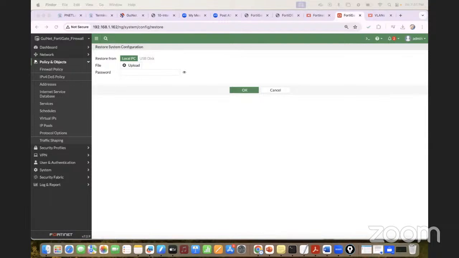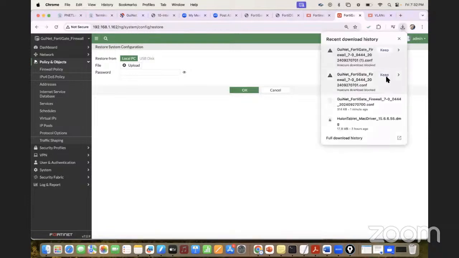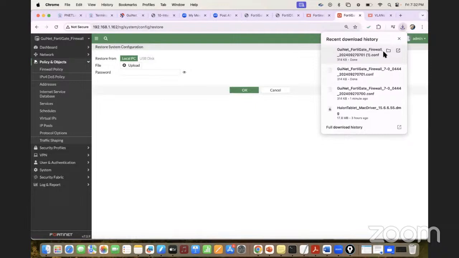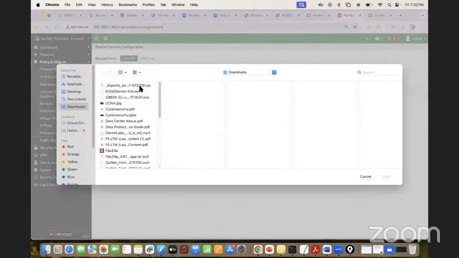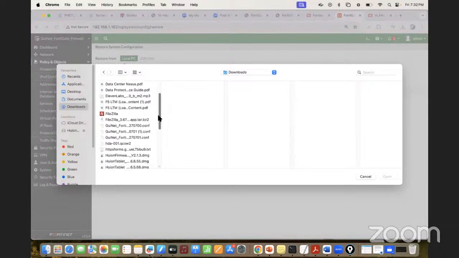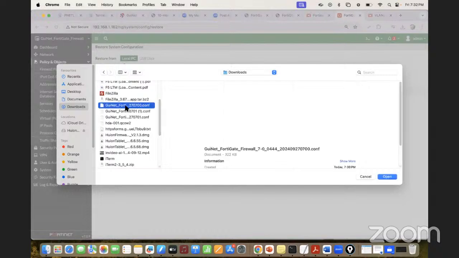Okay, it is not downloaded even fully. Now it's downloaded, guys. Sorry, it was not downloaded fully. So let me see again. The FortiGate firewall. Yeah, so this is the file name, you can see.